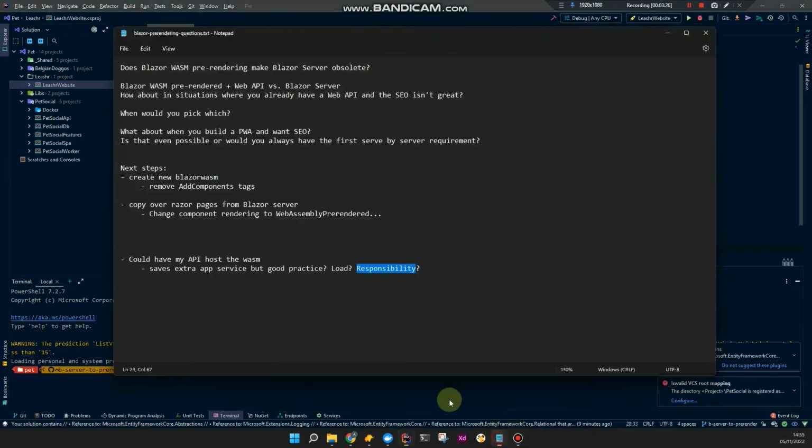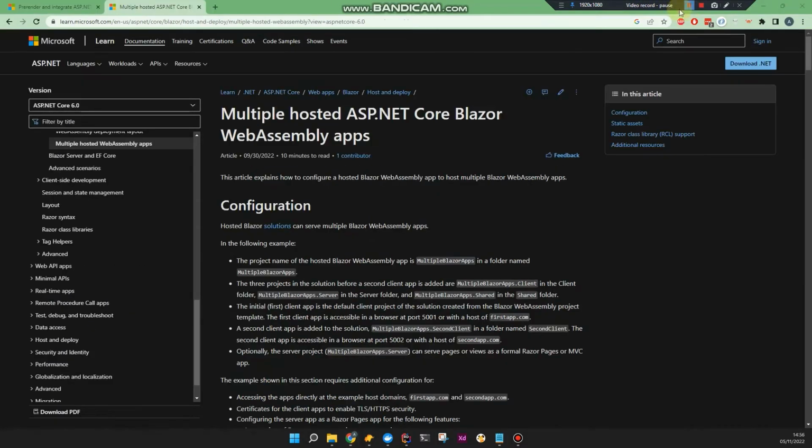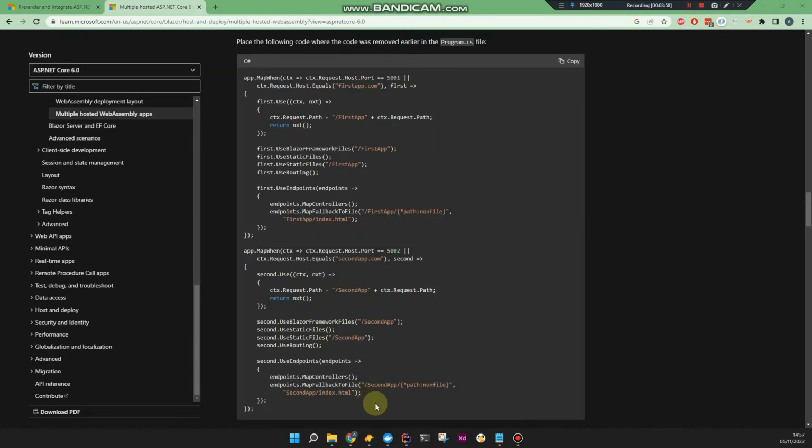Then again, I would like to know if I could have one dedicated Blazor server project to pre-render multiple Blazor WebAssembly apps. I think I saw that in the Microsoft Docs, but I'll have to confirm. I think this is a Microsoft Docs page about that scenario. Let's have a quick look. Seems like quite a setup.